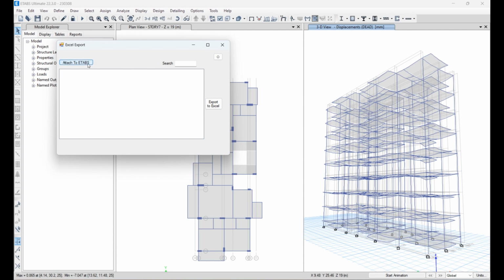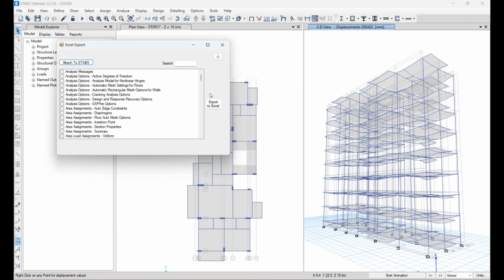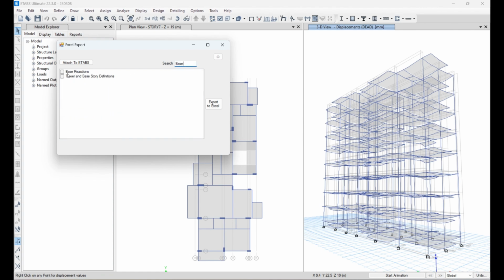All you have to do is click on this button to attach to an existing ETABS model. You'll get all the tables that are available. You can type your filter query here. It will just filter out the tables.